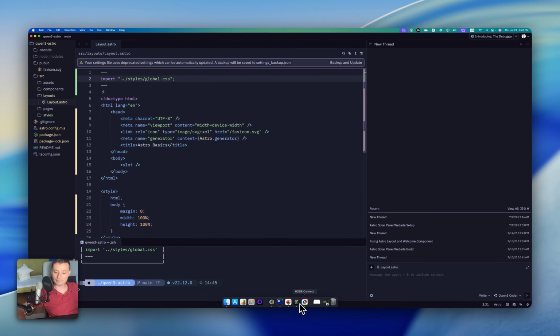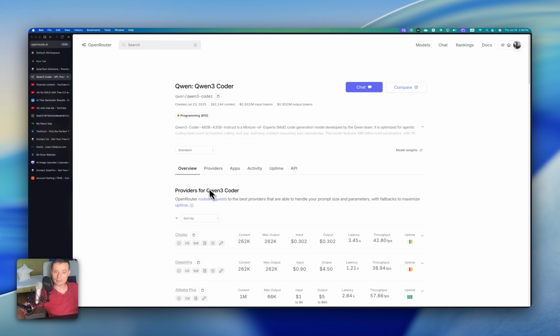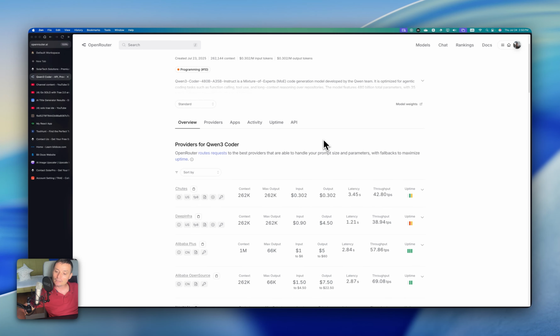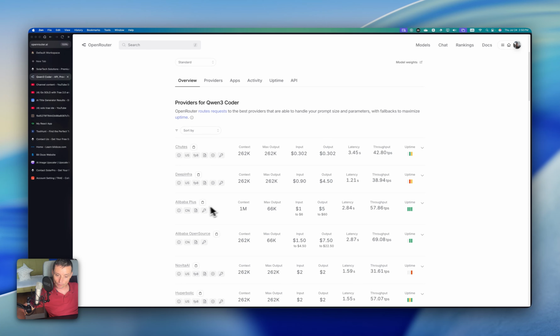There is a new sheriff in town and his name is Qwen3 Coder. So if you don't know, Qwen released an open source model that's supposed to be very smart and can help you program and build things. The responses are quite positive, even true. There are some expensive options in there.